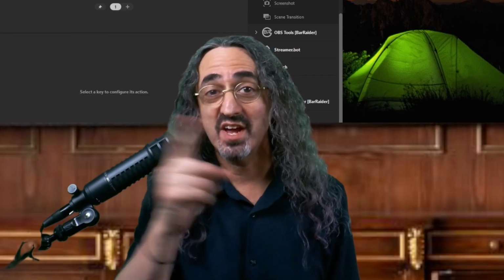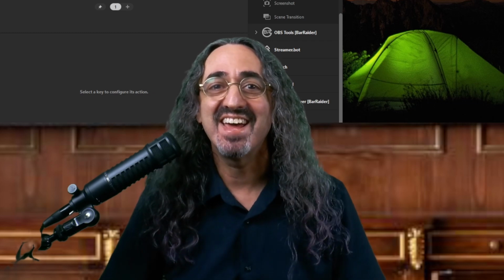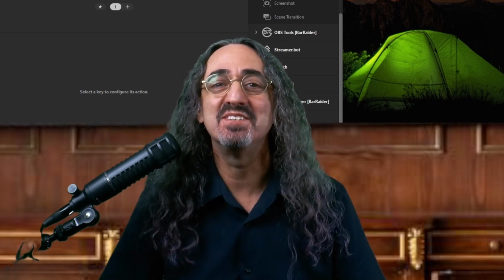Being able to just drag buttons between different profiles and even different decks, I would use that every day. Elgato, I would use that every day.